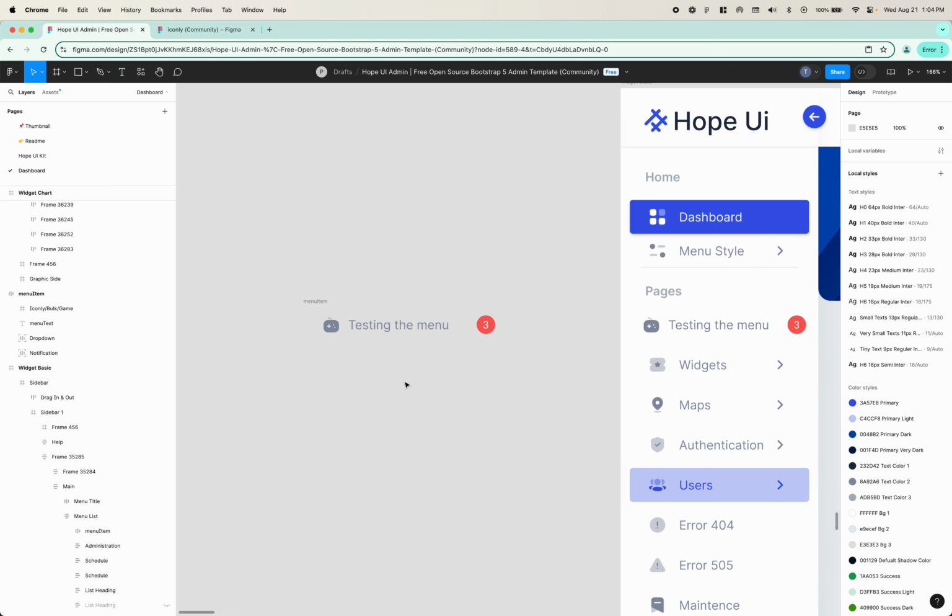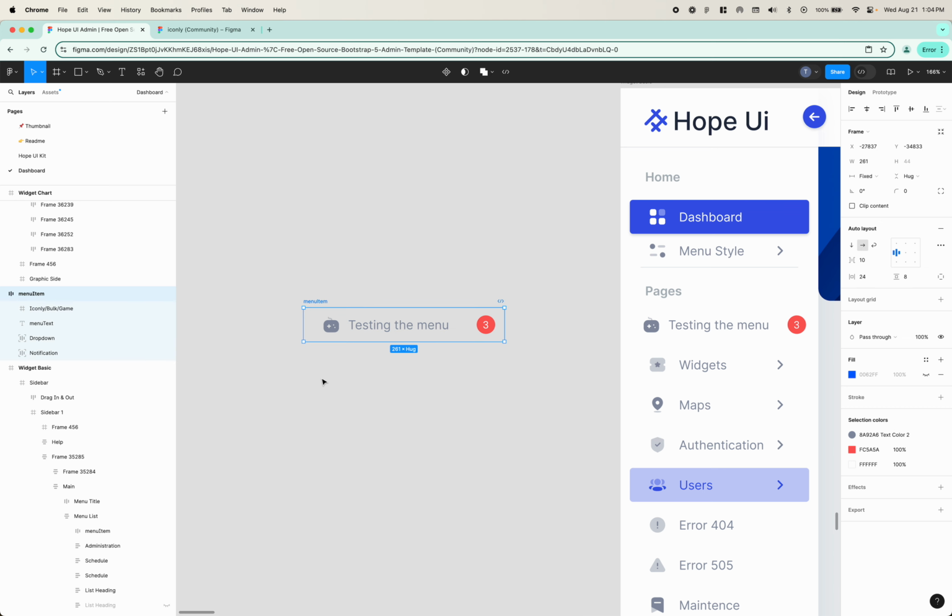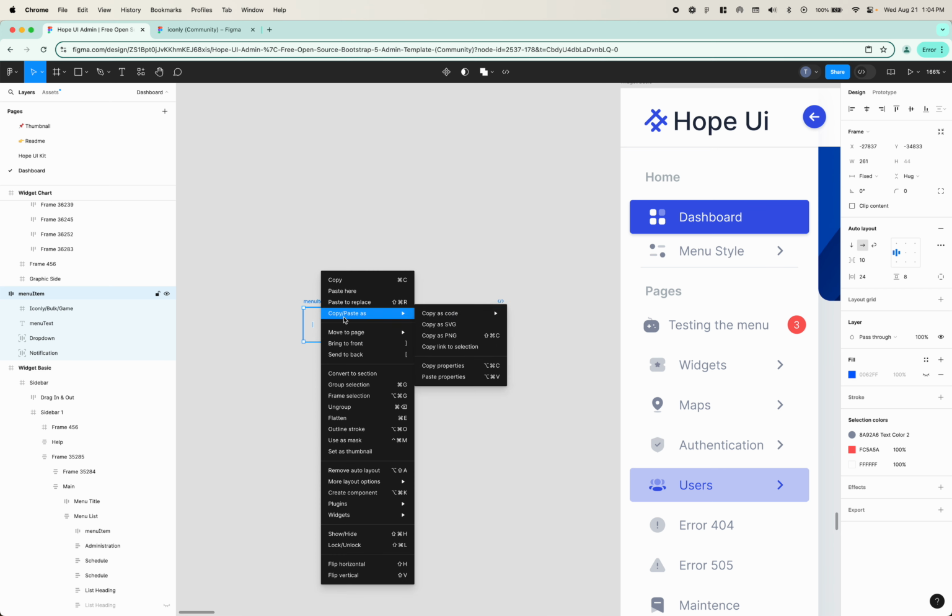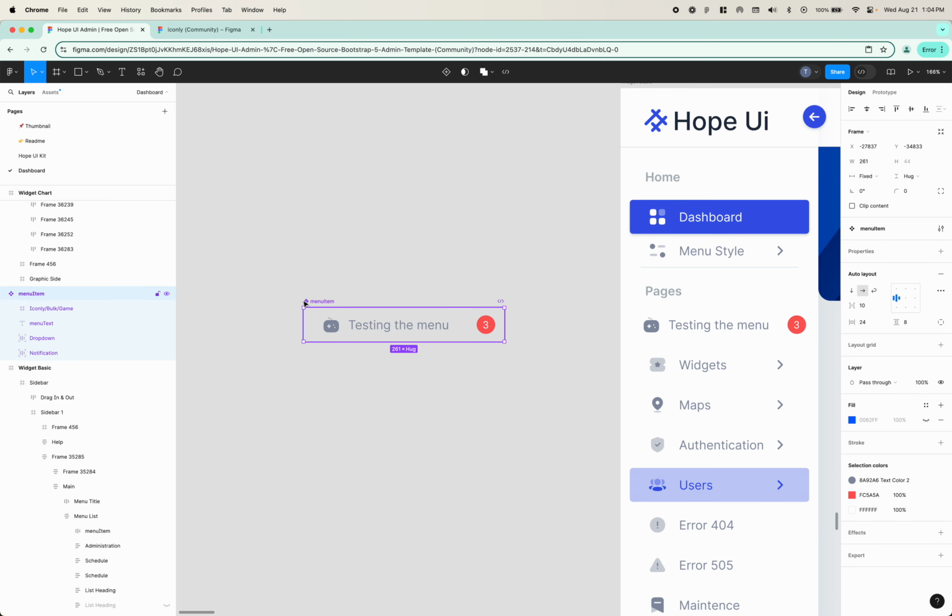But we're not done. We want to make this into a really functional component. So let's do that. The first thing, of course, to turn something into a component is to right-click on it and say Create Component, or Command-Option-K. All right, now you can see by the little four diamonds there that this is now a component.